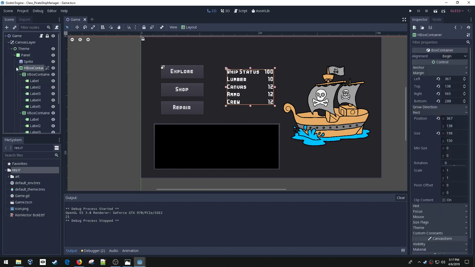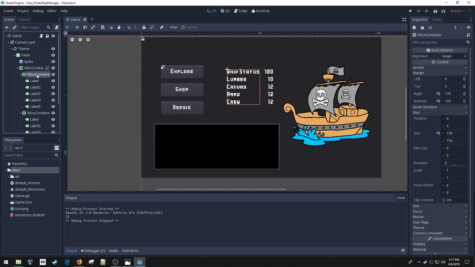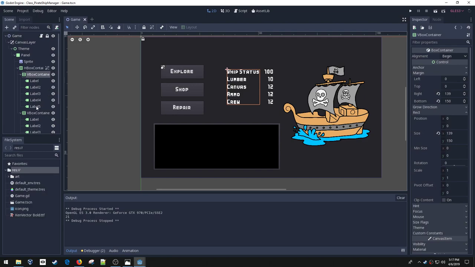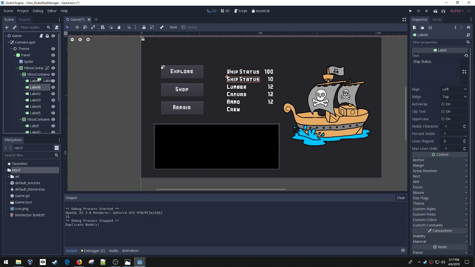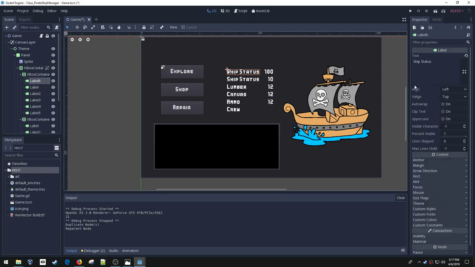So I've got an HBox container here, and then it's got a VBox container within it that lists all these. So what I can do here is just add another label. Actually, I can just duplicate this one. Let's put gold up at the top. So Control D to duplicate. I'll move it up right there. And we will call this one gold.